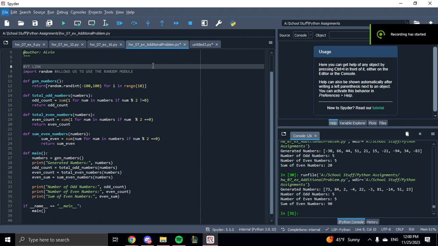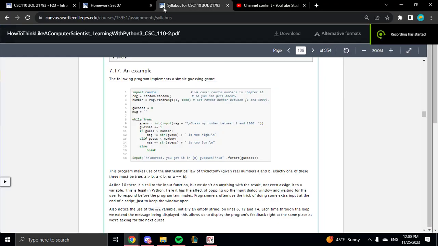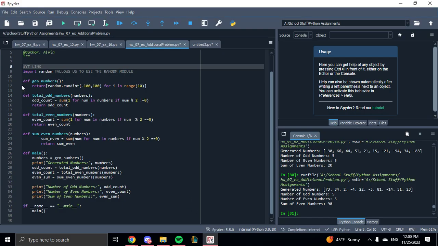In this example, we want to import the random module, as briefly discussed in Chapter 7, which will allow us to use the random module operator. So we want to define our generating numbers function to return random integers between -100 and 100 for i in range of 10, meaning that 10 randomly selected numbers will be used.